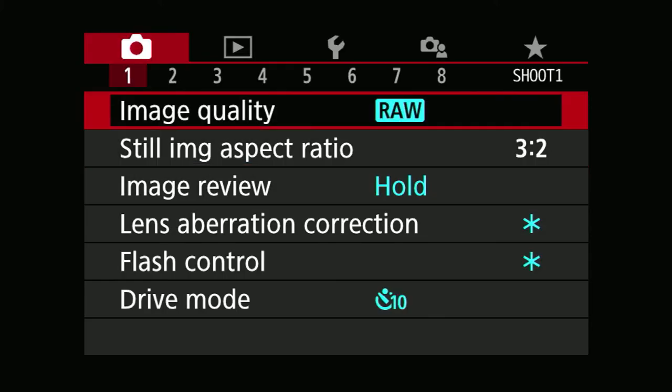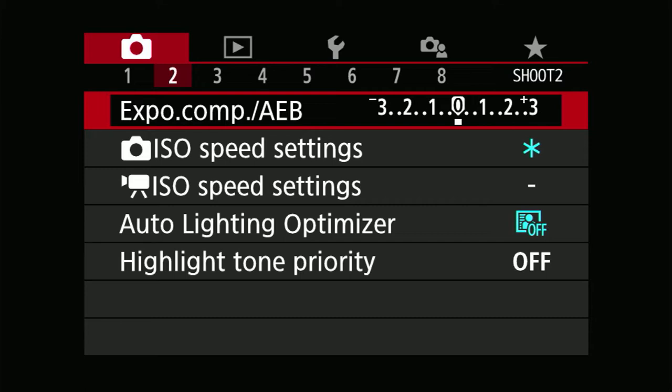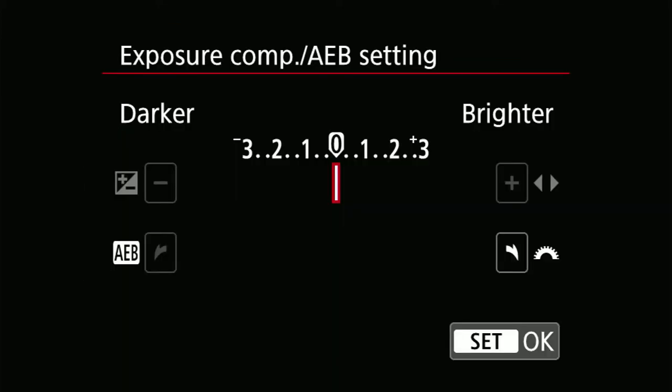Now we're going to head over to section two in the menu. The first option there, you're going to see Expo Comp, that means exposure compensation, slash AEB, which means auto exposure bracketing. We want to click OK there or set. Then you're going to come across this screen, and this is where we're going to set up our bracketing.